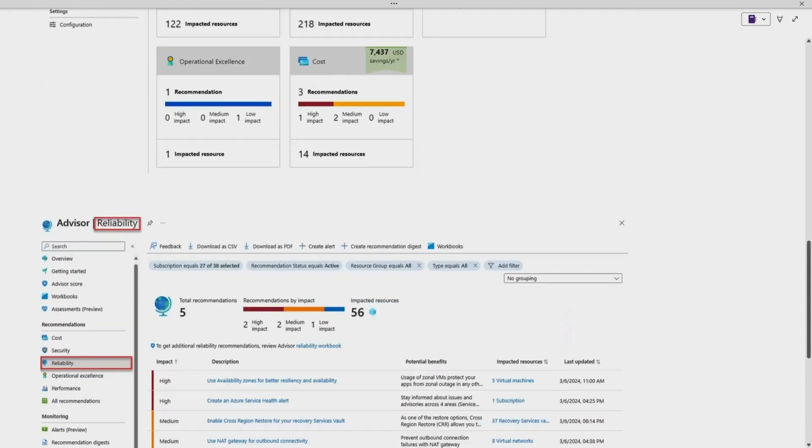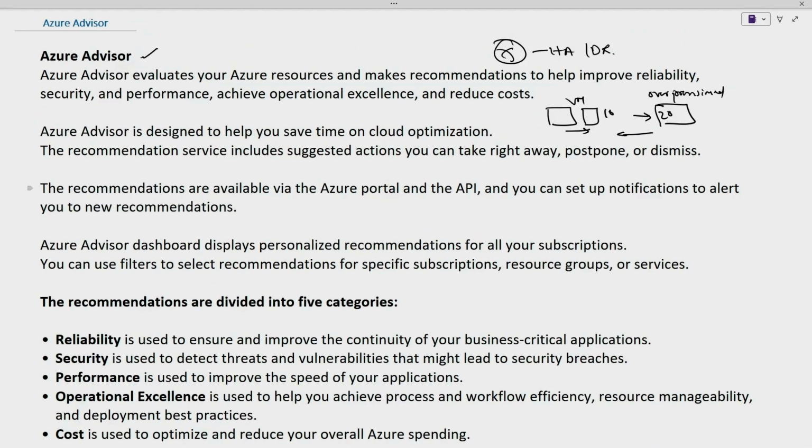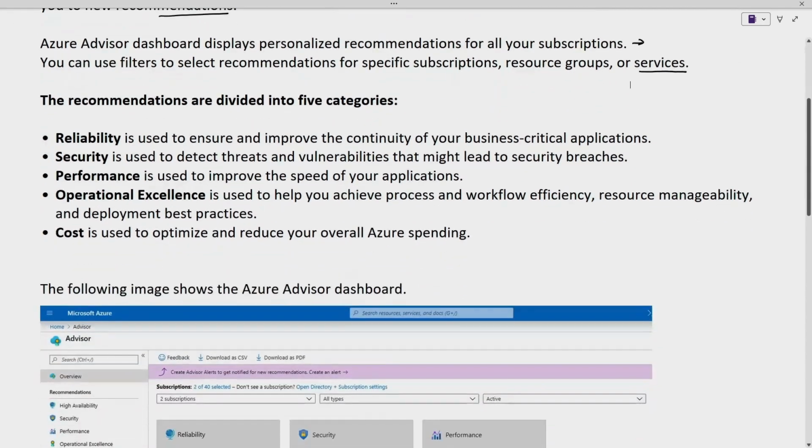Let us go to the notes. The recommendations are available via the Azure portal and the API. You will be able to set up alerts if there is any new recommendation provided by Azure Advisor. Azure Advisor displays the personalized recommendation for all your subscriptions. You will be able to filter by subscription, resource group, or even at the service level. There are 5 categories based on which Azure Advisor will provide the recommendation. They are reliability, security, performance, operational excellence, and cost.